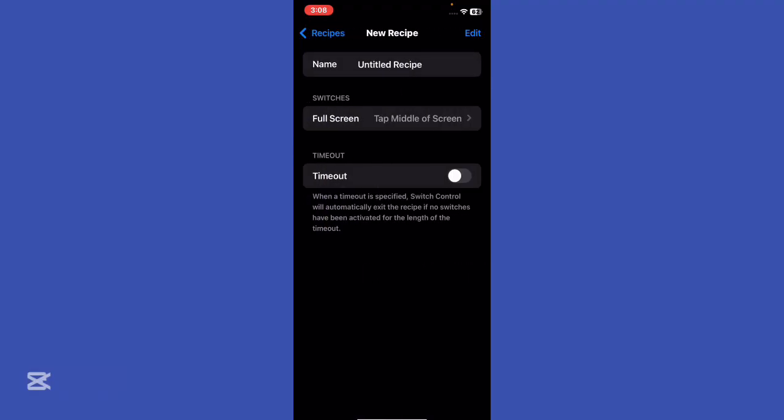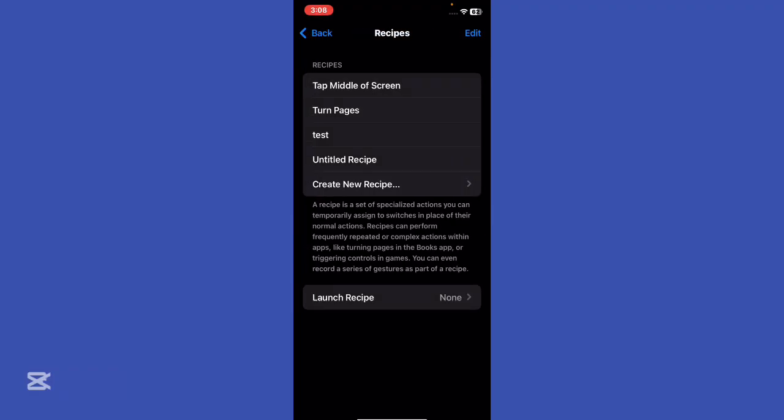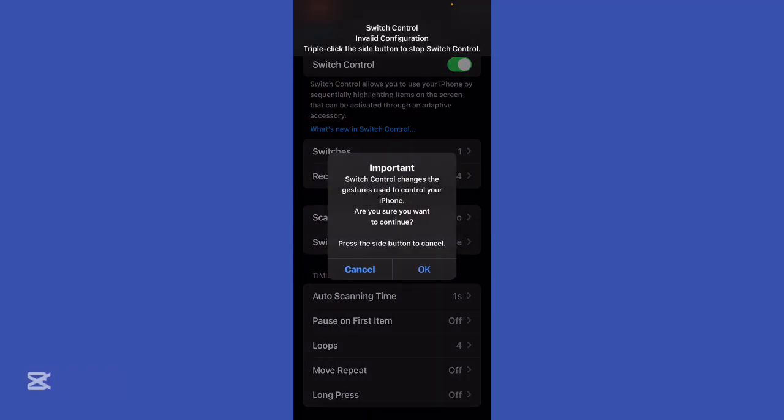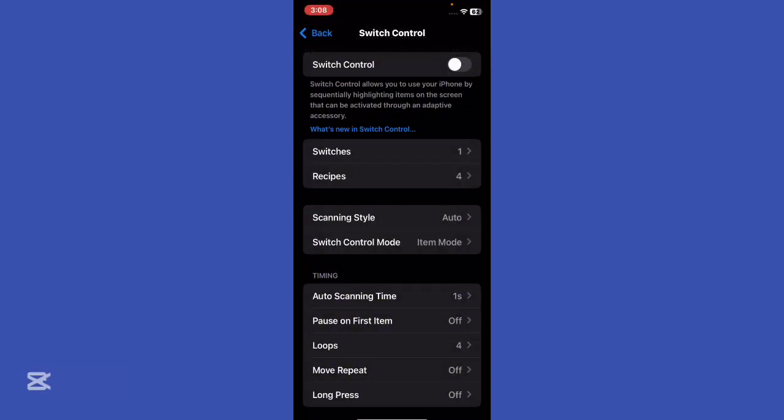And all you gotta do afterwards, after you named and created the recipe, is just turn on the Switch Control. So basically that's it. You can turn on the Switch Control, and then go ahead and create your recipe, and basically that's it.